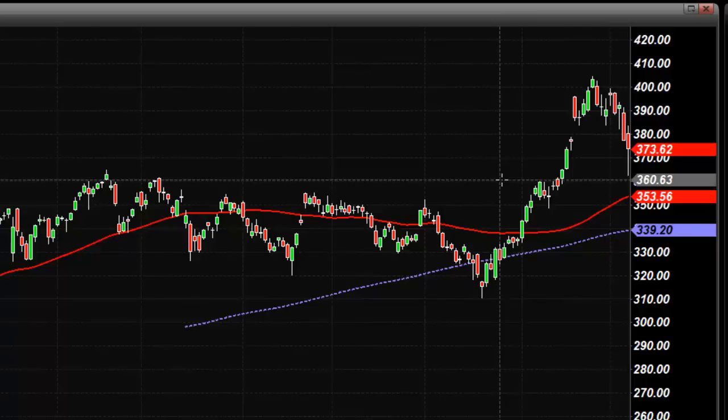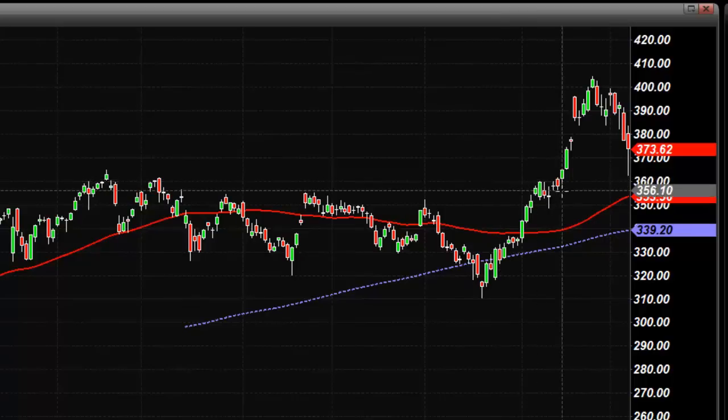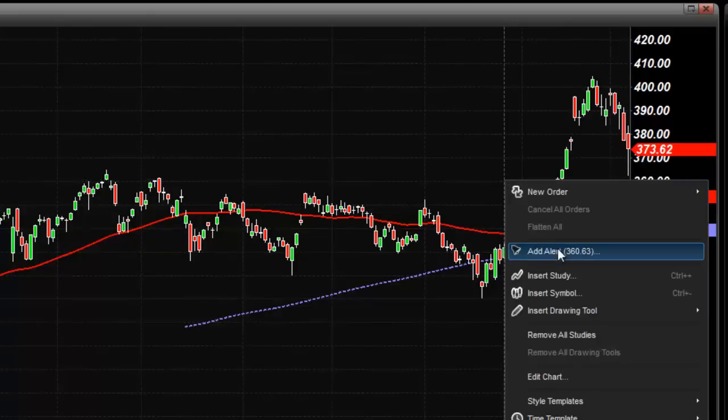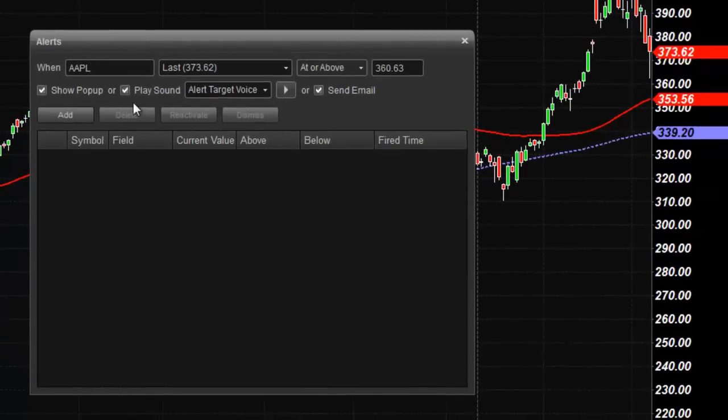So let's say we want to be alerted to when it gets to 360. You see some support here around 360. So you put your cursor right around the price you want the alert at, right click on your chart and click Add Alert. Now when you do that, you have your symbol in place. It's going to trigger off the last.